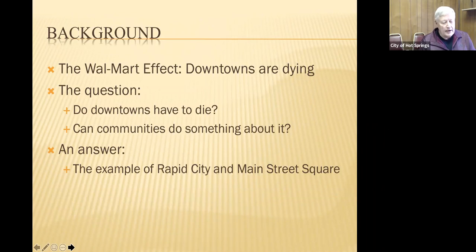You know, back when I came to Hot Springs several years ago as the director of the Chamber in Economic Development, I read a book called The Walmart Effect. And it highlighted how the big box stores like Walmart, Target, and so forth cause a change in our downtown areas. And the question that comes as a result of that: do downtowns have to die? And can communities do something about it?